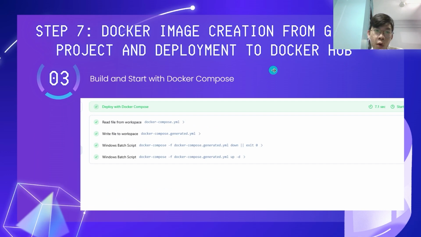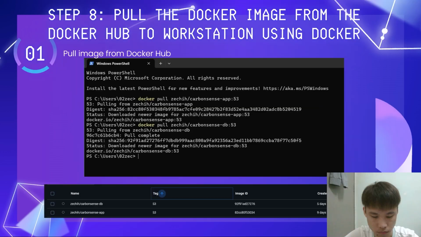Next, in this last step, we're able to build and start with Docker Compose. Once the Docker Compose has been deployed, you're able to have a more direct approach to deploy the Docker directly from the workspace by using the docker-compose.yml file.